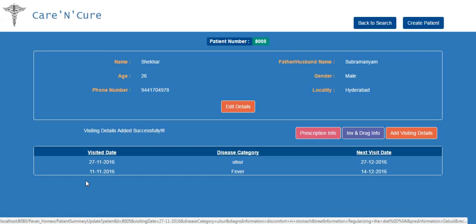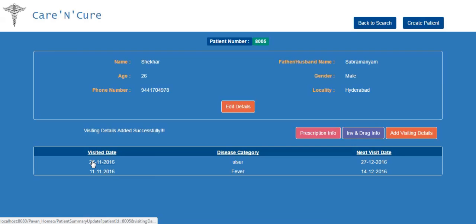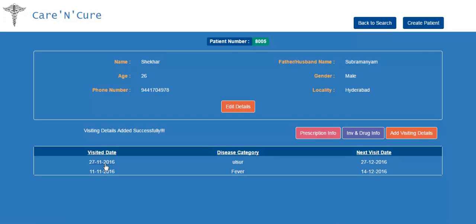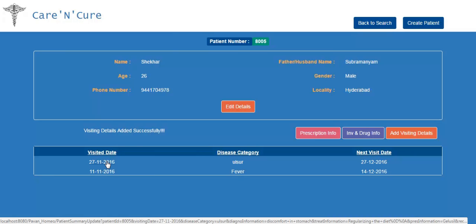The order is that the first row would be the most recent visit, and going down it would be the second most, third most, fourth most. That is how it is, a descending order of the visits. The first row is always the recent visit, and the second would be the second recent. This is how we can maintain the records.